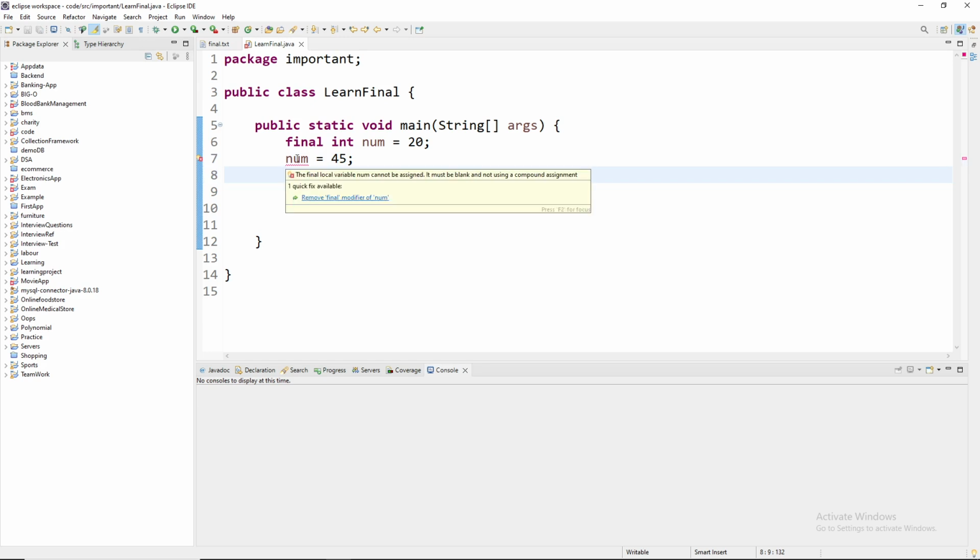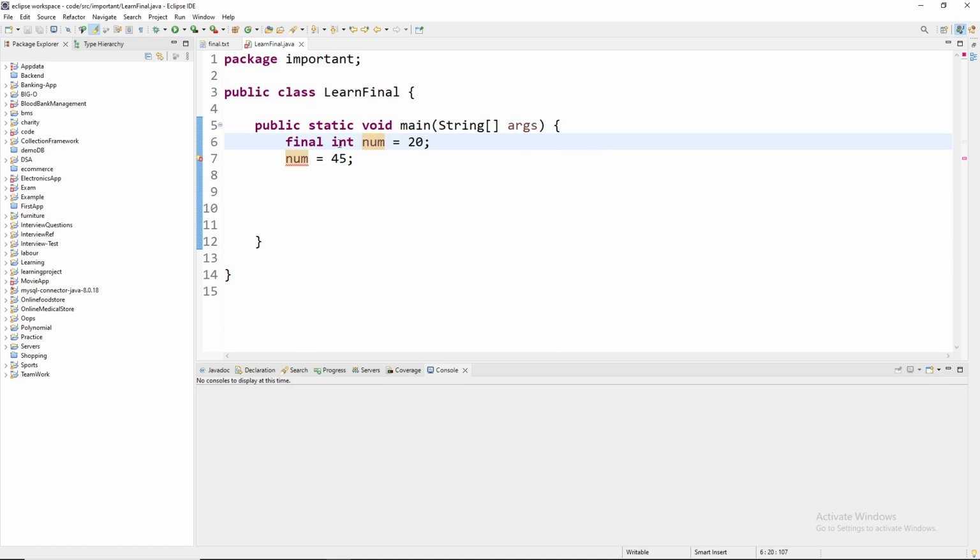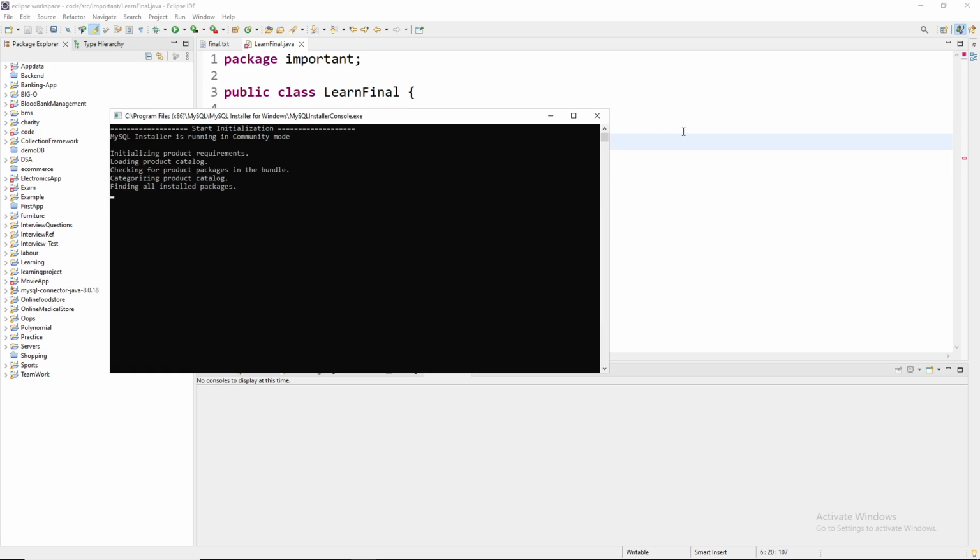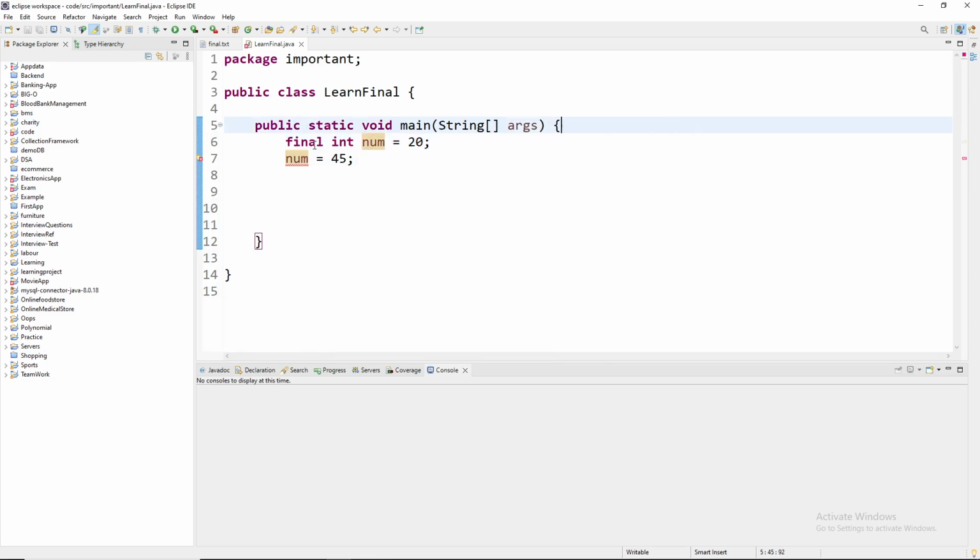If I hover my cursor here, it says the final local variable num cannot be assigned. This means the num variable is final, which means it is a constant. Once the value is assigned to a variable declared with the final keyword, you cannot reinitialize it. This is how the final keyword is used for a variable.